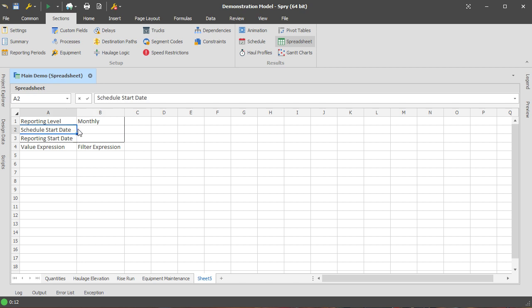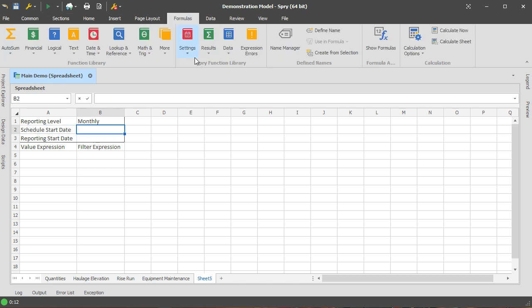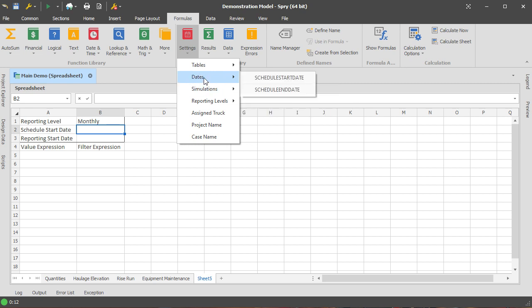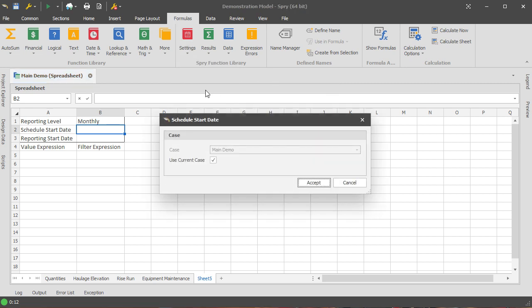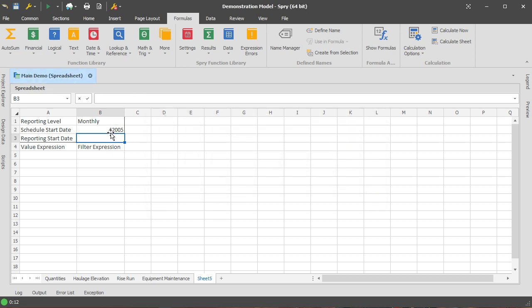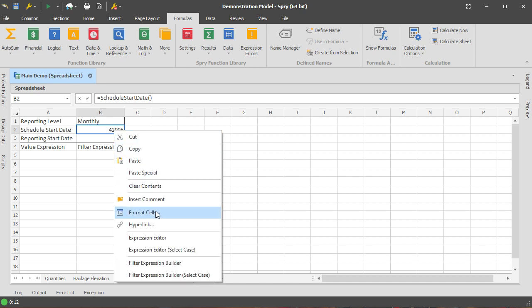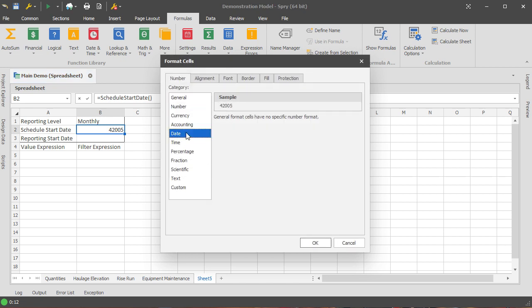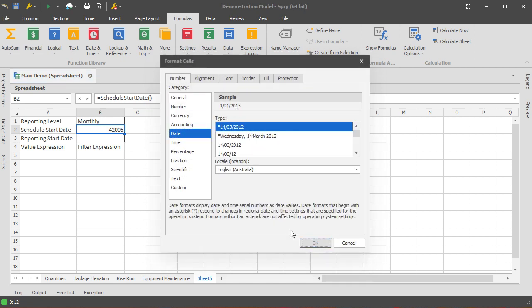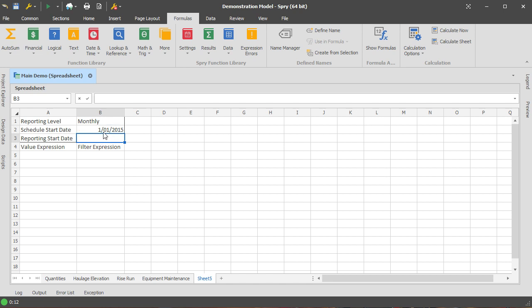The schedule start date. So one of the formulas that you have access to in your settings is the schedule start date. So if I pick that and I set it to the current case, which is what we're in, main demo, it comes up as what's called an Excel date, so it's just an integer. But if we format the cells and make them look like a date, then it'll be clear that the start date is the 1st of the 1st, 2015. As I said, I fired up a really old demo today.